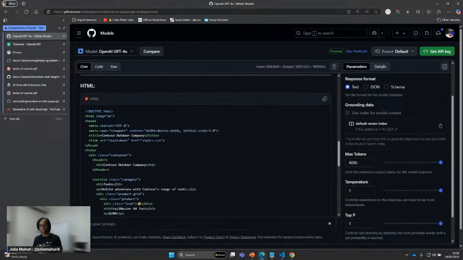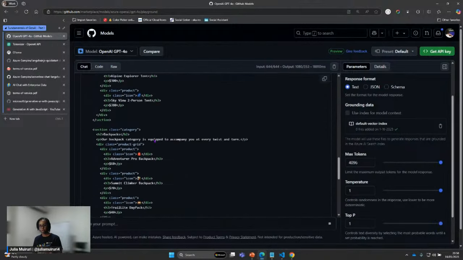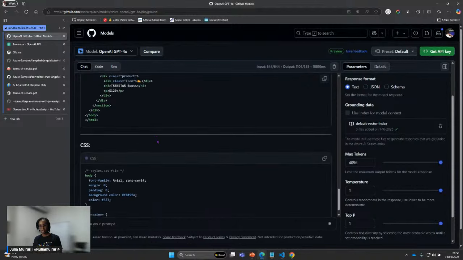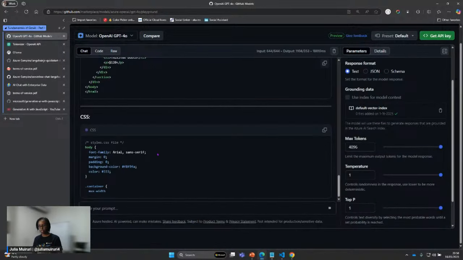So in this case, we'll see it drafted some HTML code. I have no way of testing this. It separated the CSS code.